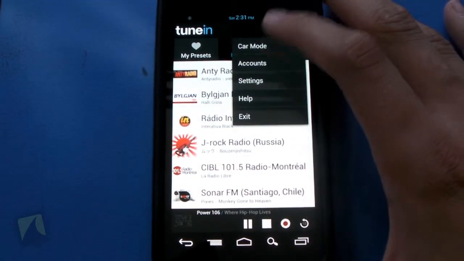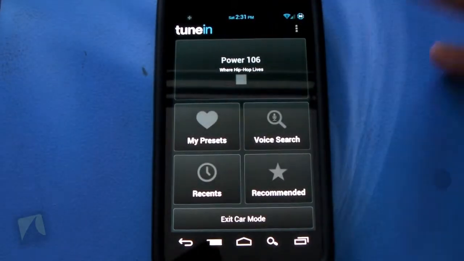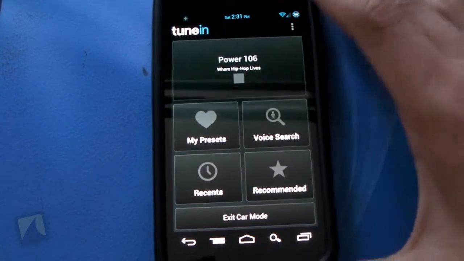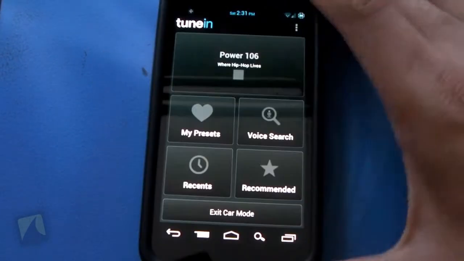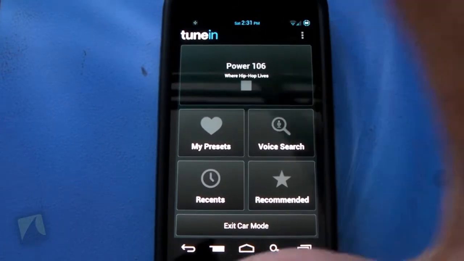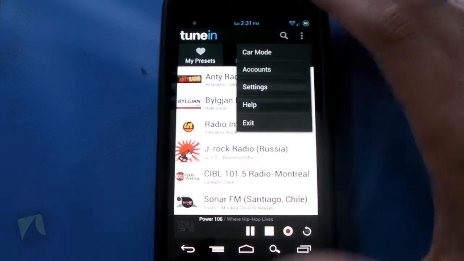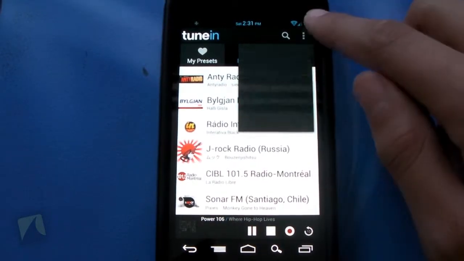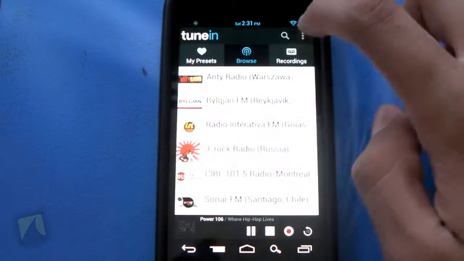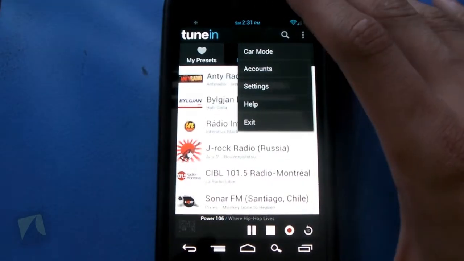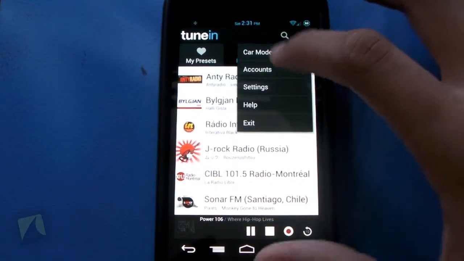But we have menu mode, so you tap on car mode. As you can see, it takes you into car mode. You plug this in through the auxiliary jack that you have on your phone. Use this through your car if you don't have a radio. That's really awesome. Exit the car mode, tap menu. We have accounts if you want to set one up. Exit the application. Tapping on help takes you to the browser page for help. So too bad it's not all integrated in, but as expected with a lot of applications out there.